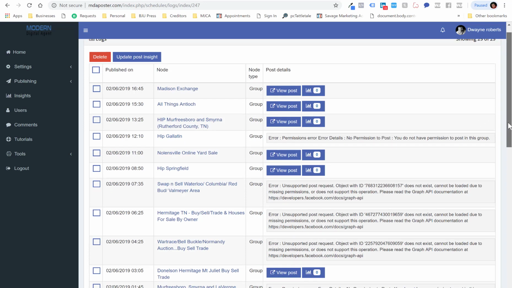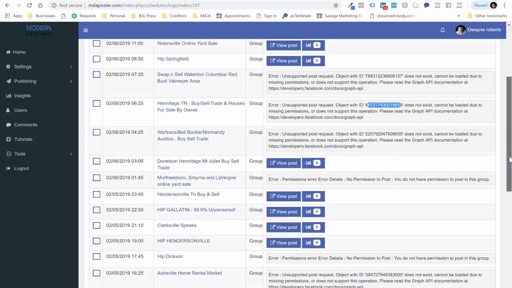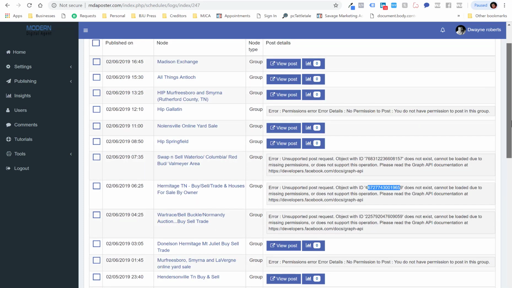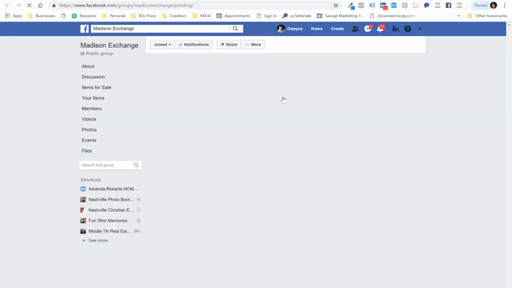Now, some of these are Facebook errors that we can't control. Normally, when you have a setting like this, that means that there was a connection error with Facebook and we just can't control it. Okay, so as long as you have blue bars that say View Post, then you can click on it and you can find your post.